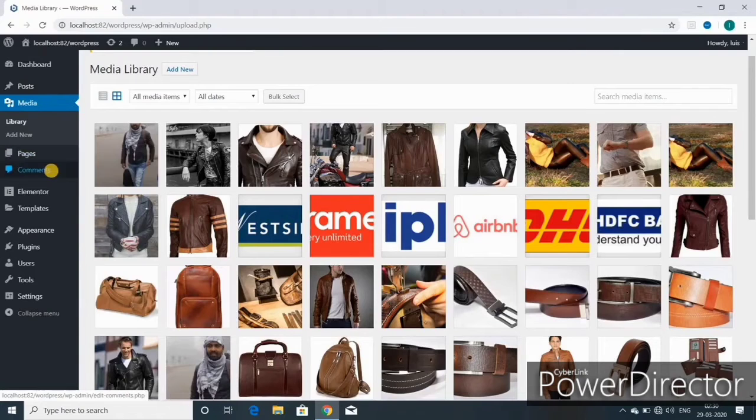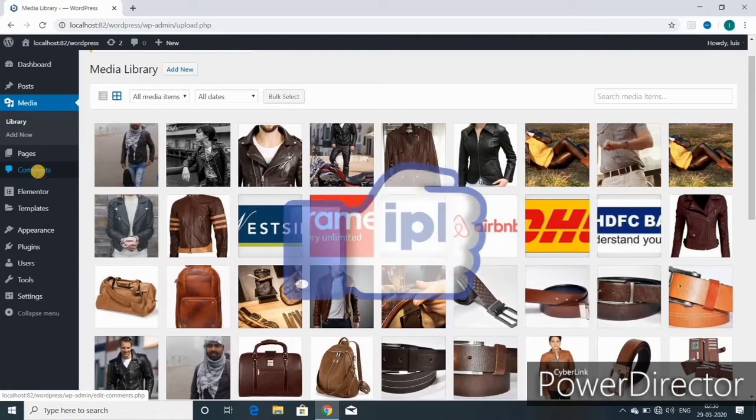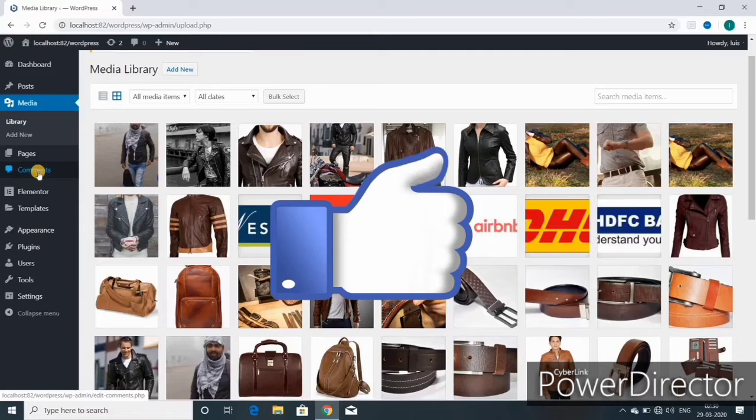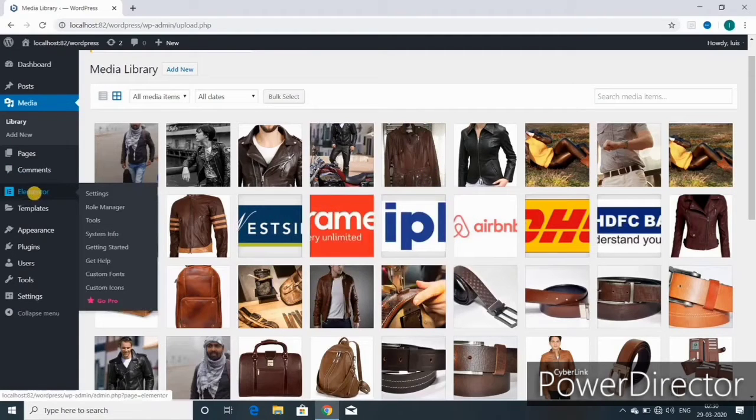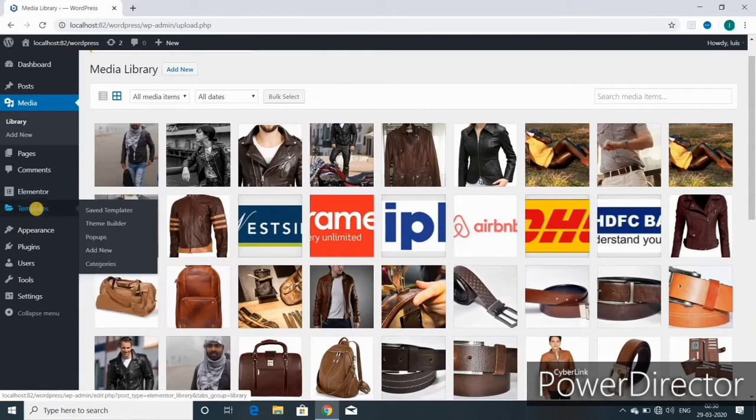Then we have the comment section. So whenever any visitors are coming to our website, we can allow them to comment on a blog post or anything they want to comment. Then we have, this is one of the best page builders, Elementor. So I've already installed it, but I will tell you later on about this. We will see later on. Then we have templates. We can import the template and we can save the template.